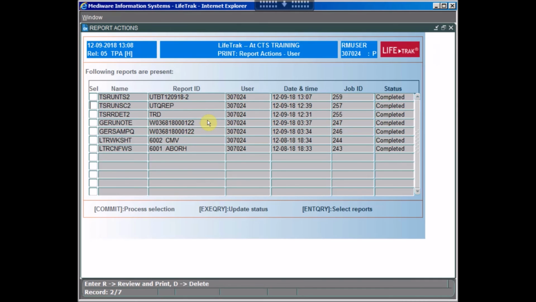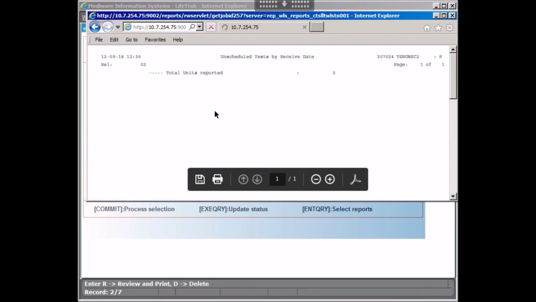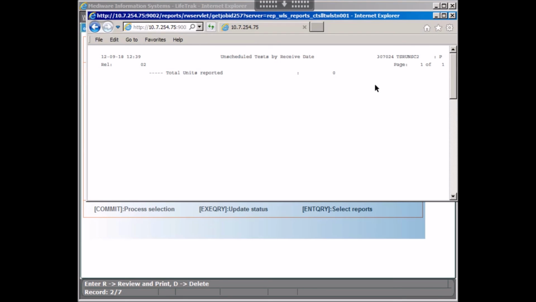Next, we'll take a look at what a report looks like that doesn't find any information. You see here, this one says total units reported 0 and doesn't contain any other information because for whatever reason it didn't find anything in the query in the report that you selected.